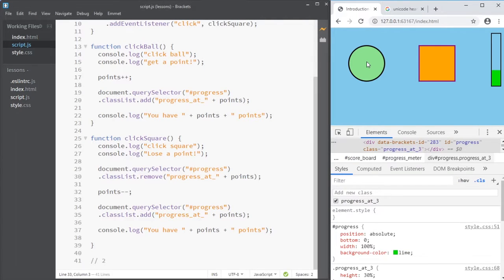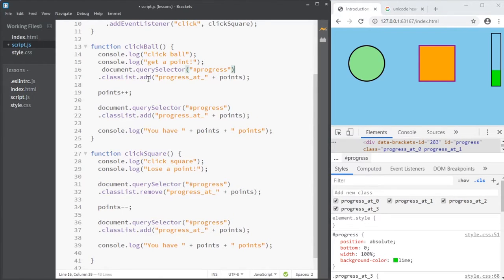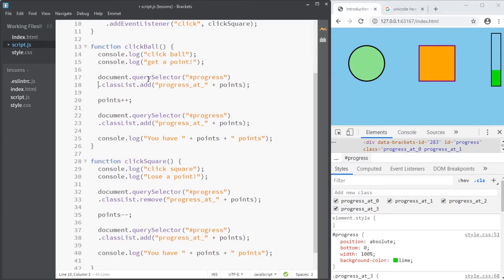If I go here, progress at 3, I'm at 4, so I'm removing 4, removing 3, removing 2, removing 1, adding 1, adding 2, adding... You know what? I'm going to do the same up here. So, before I'm incrementing the points, I'm going to remove the old progress that was there.